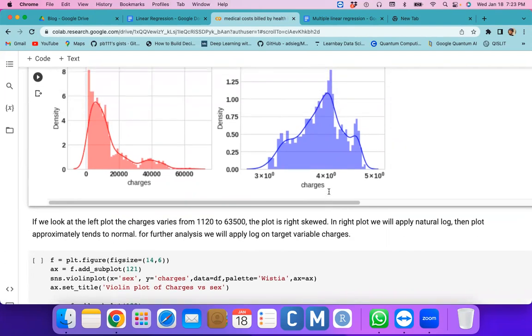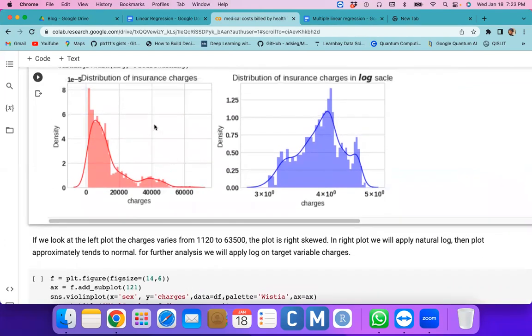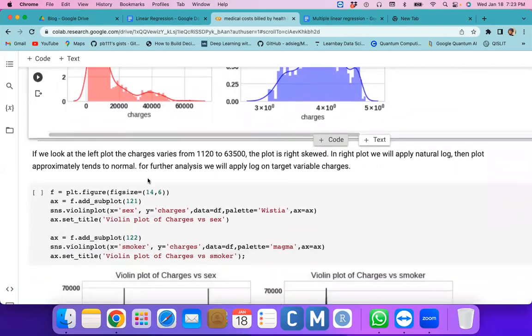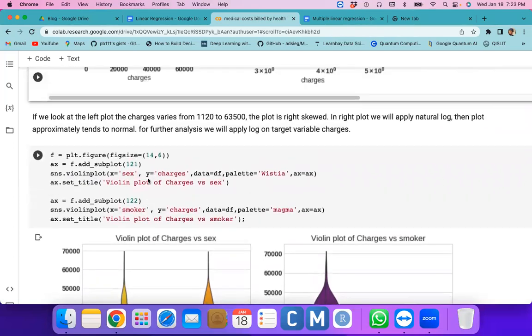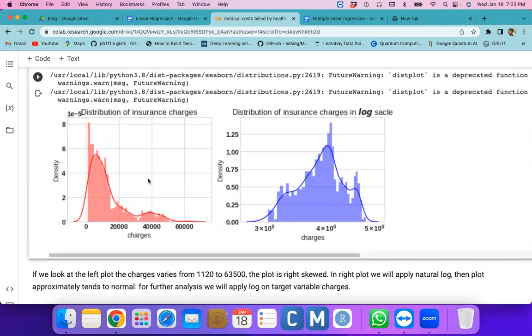Why do we need to apply the log on the target variable? When your target variable is not normally distributed, then we should apply the transformation. Clear? So this is the assumption of normality with the target variable.